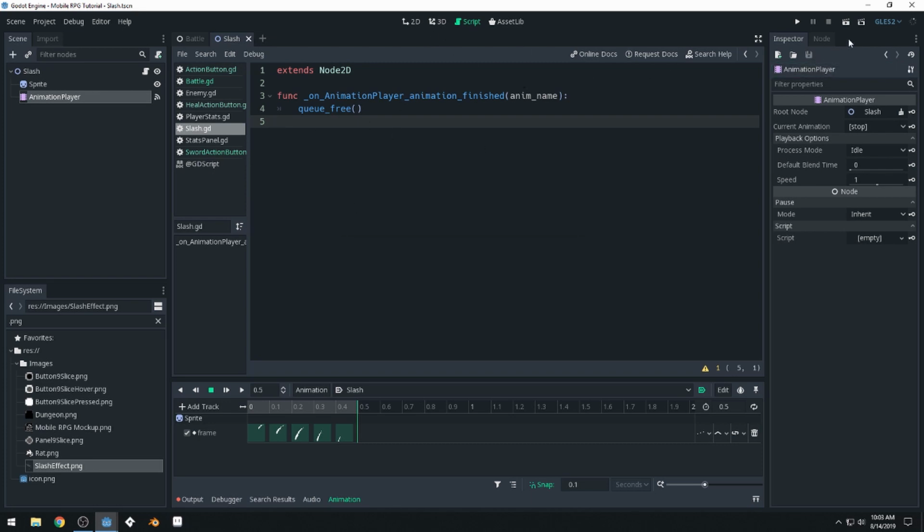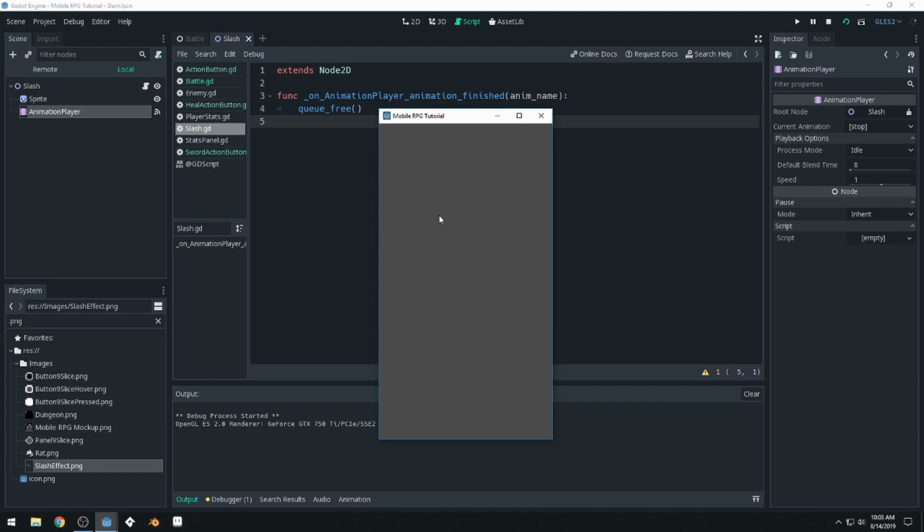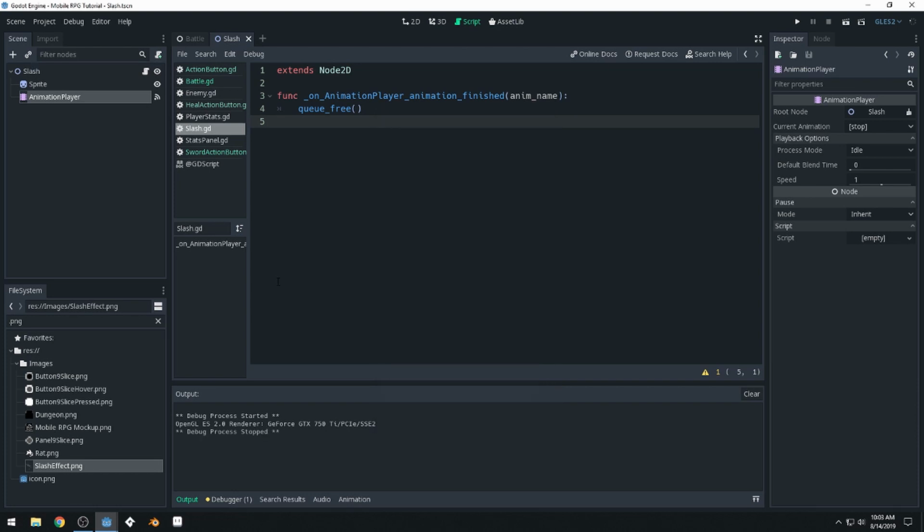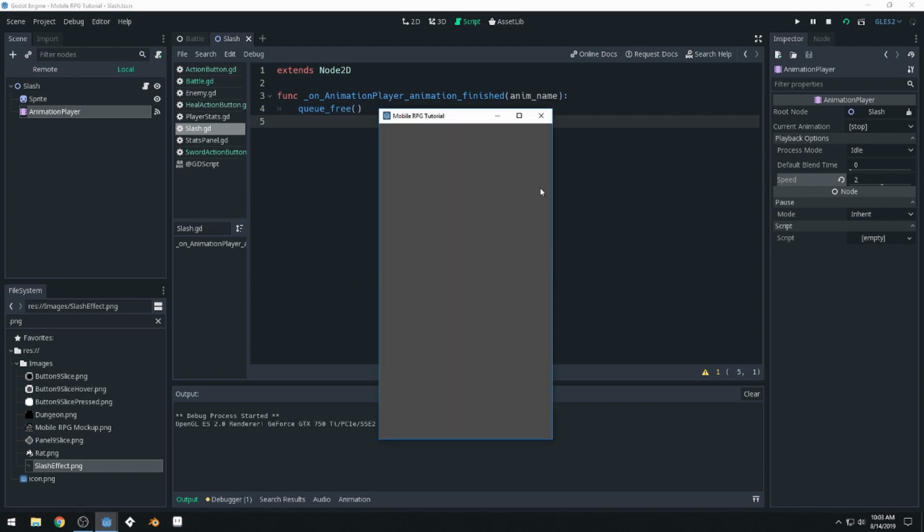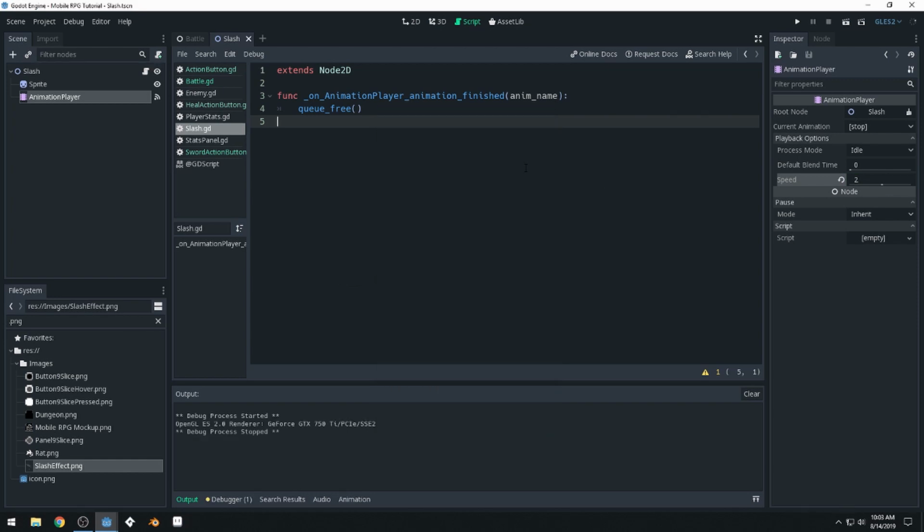So we can run this specific scene, not our game, by pressing this up here. And it should play the animation and then destroy the node. And you can see it did that just like we wanted it to. It was kind of slow. Let's up the speed, so make sure your animation player node is selected. We can change its speed to 2. And this will make it play a little bit faster. And it's really fast now. It's hard to see, but that's about what we want.